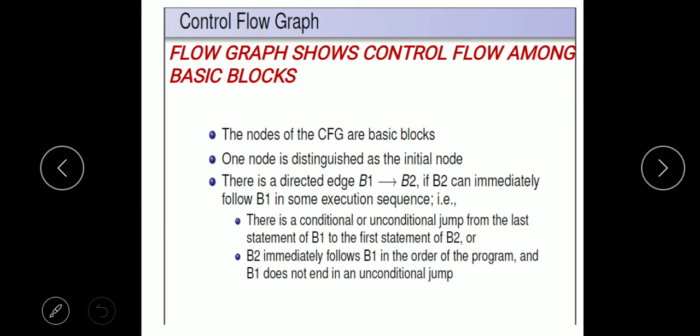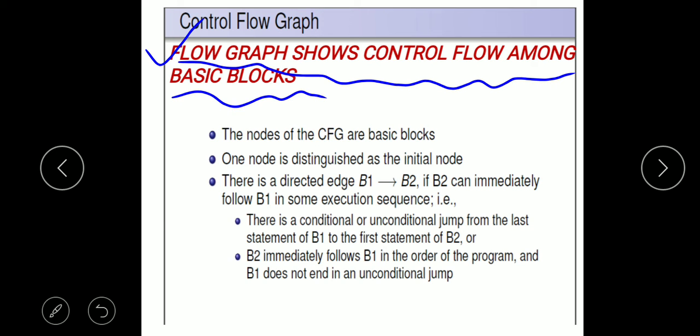First of all I am going to tell you what is the definition of control flow graph. Okay, then we will try to construct control flow graph. Look at this definition. Control flow graph shows control flow among basic blocks. I have already told you from intermediate code basic blocks are constructed. Using basic block we construct flow graph or control flow graph, and it shows flow of control among basic blocks.